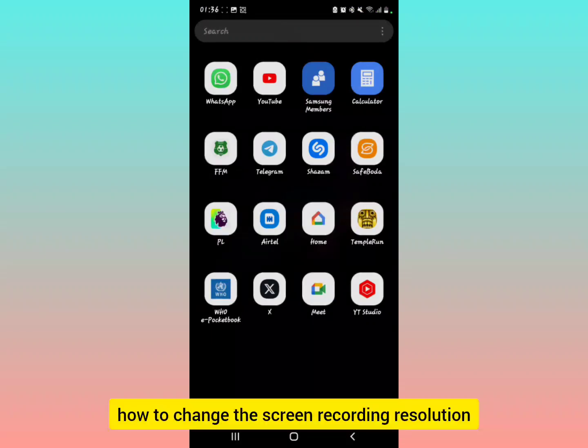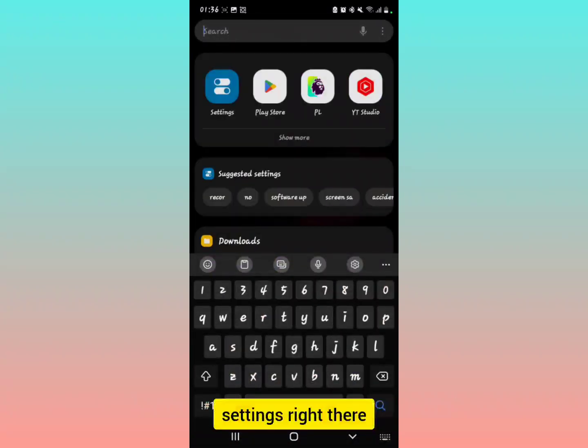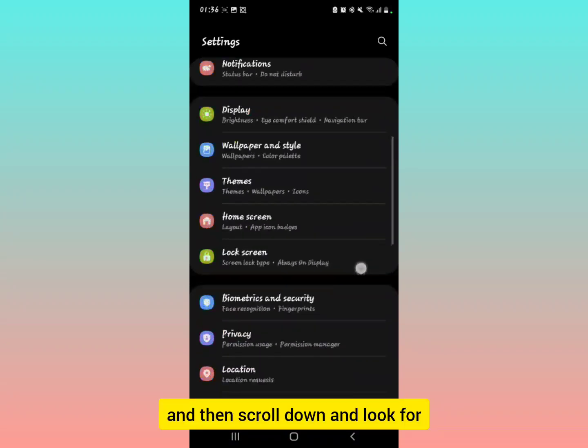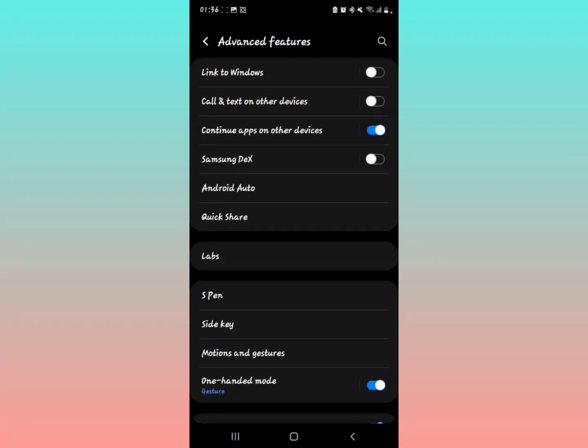I'm going to show you how to change the screen recording resolution slash video quality in your Android phone. Let's get started. So all you have to do is go to your phone settings right there, and then scroll down and look for advanced features. Select it. Okay, advanced features.